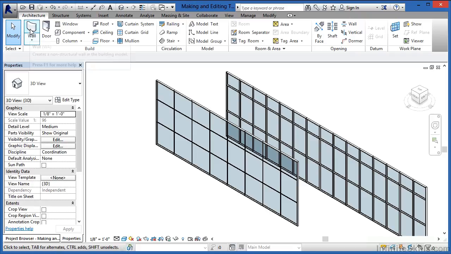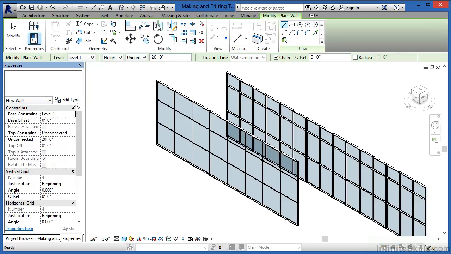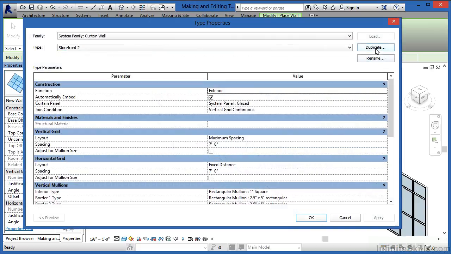What you need to do is activate the curtain wall command, go into Edit Type, duplicate it, give it a new name, and then change any of the properties that are associated with the curtain wall so it matches the type properties that you need for your new curtain wall system.